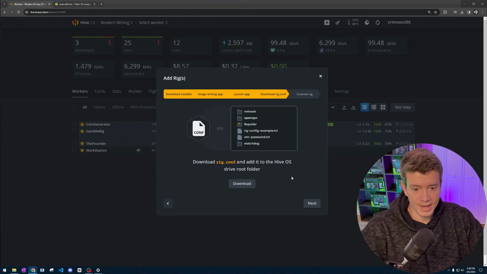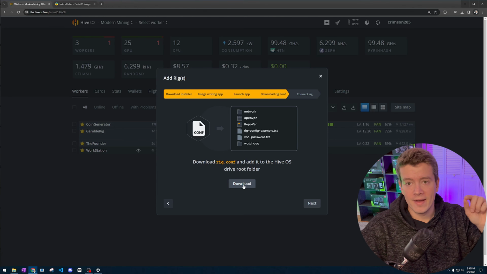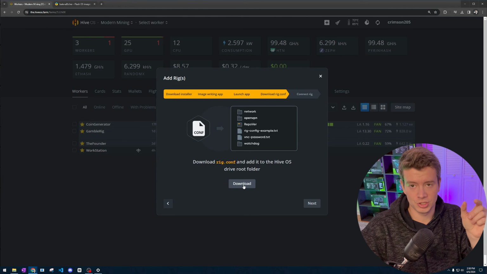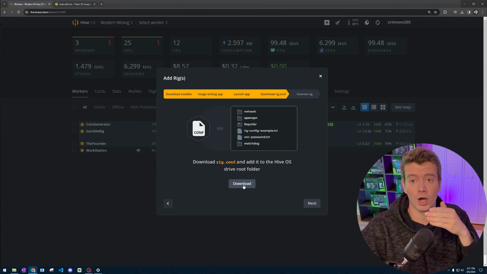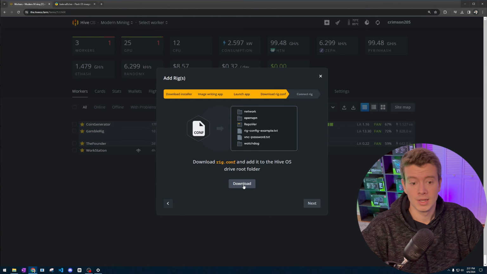So if we click next, it says, download the rig.config file and add it to HIVEOS drive root folder. Each rig that you have is going to have a little rig.config file, and this basically just tells HIVEOS that this is this rig versus a different rig, which is going to have a different rig.config. That's why I saved mine off from my other workers so that I can just replace it when I'm done with this. But we'll hit this download button, and we downloaded our rig.config.